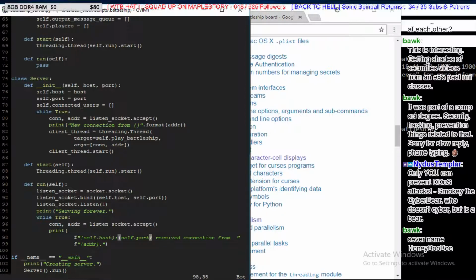Server name, Honey Boo Boo. Templar says, only you can prevent DDoS attacks. Smokey the Cyber Bear. Who doesn't cyber? But you don't know he don't cyber.